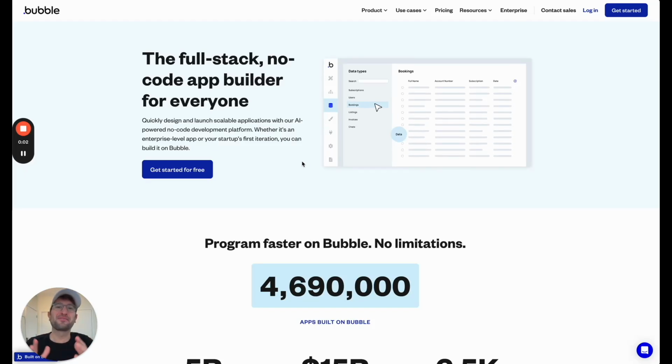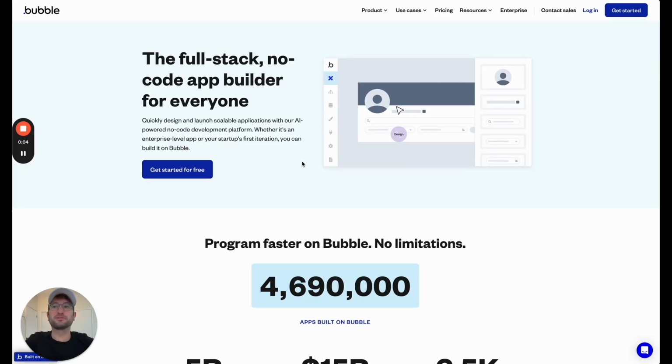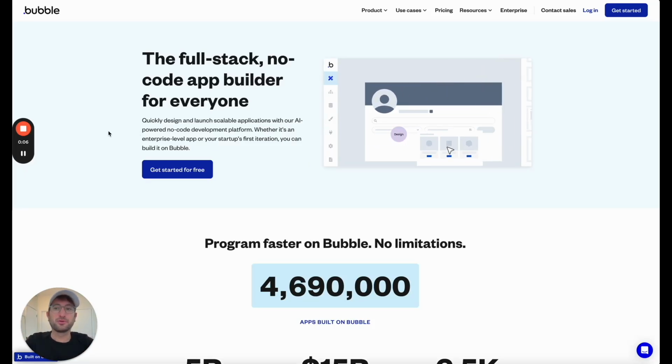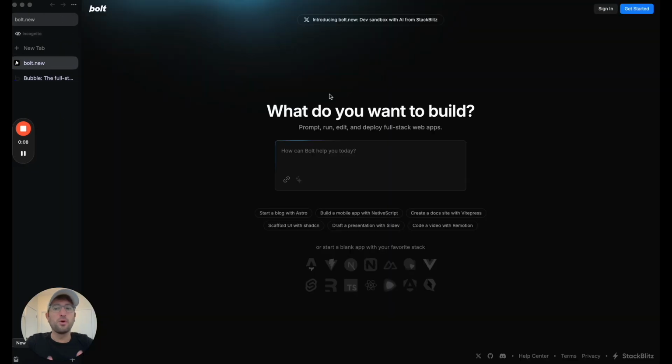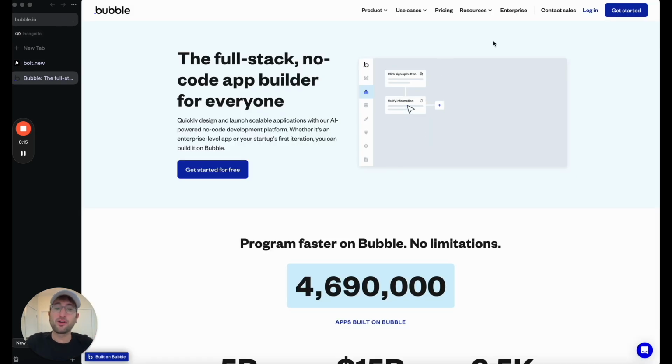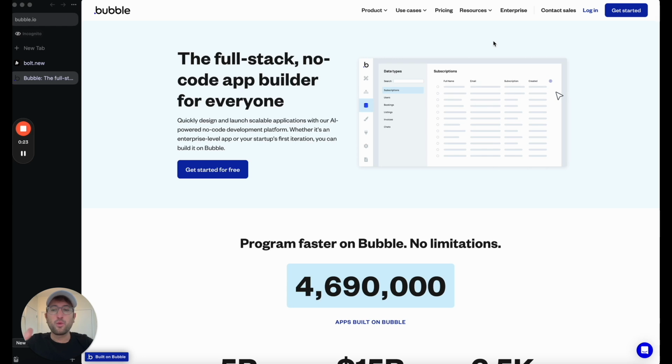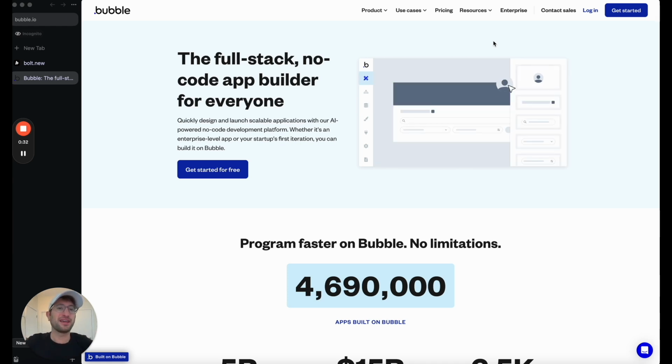In this video, I'm going to explain the difference between Bubble and tools like Bolt or Lovable, which are full AI coding tools, versus Bubble, which is a no-code tool that also does utilize some AI inside of it. So I'm going to talk about the pros and cons of each tool, which projects the different tools are best for, and then which tool you should consider learning right now based on the project that you want to build.